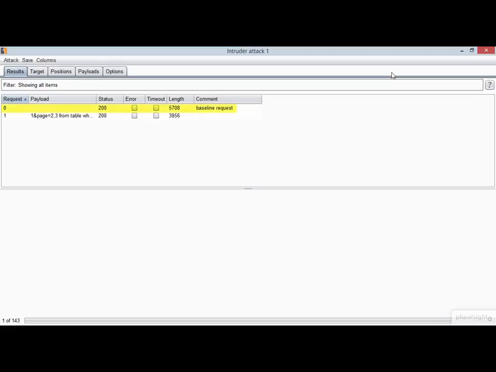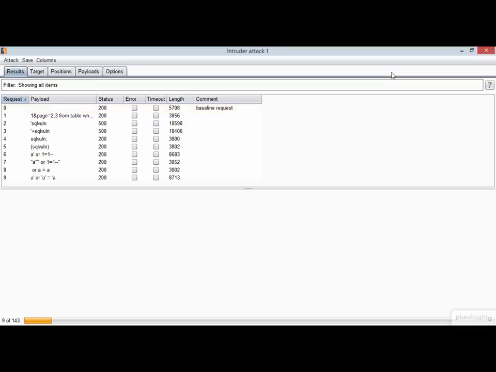Now we'll see one request here with a comment of baseline request. So this is just a request exactly as I issued it from the browser. We can see that it has an HTTP 200 status and it's got a length of about 5700 bytes. We can also see a number of other requests now appearing, and effectively each one of these requests is a test for the pattern that we saw before on the fuzz test slide.